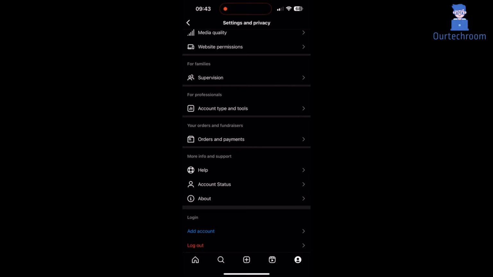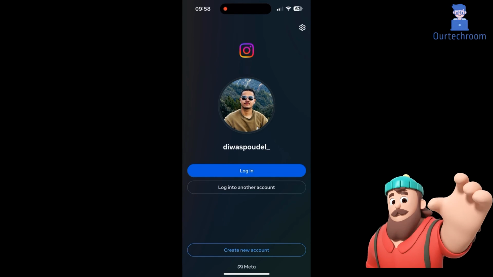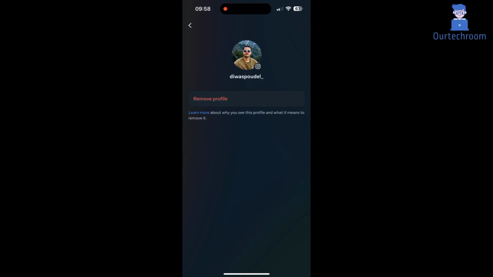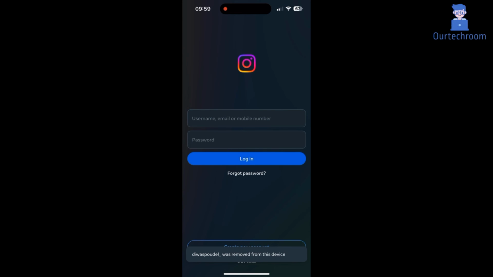Then you will be redirected to the login page with the Instagram profile shown, and you have to remove it from here as well. So for this, click on Settings at the top. Then click on Remove Profile Link. In this pop-up, click on Remove. So next time it will ask you for username and password to log in again.